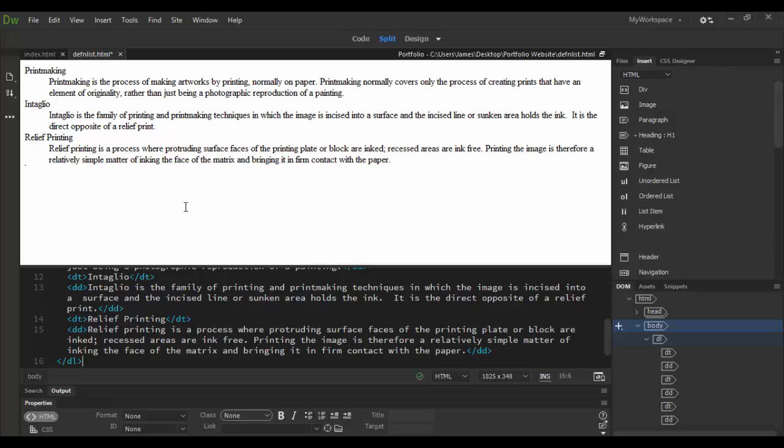All right, so that's the overview of how to create definition lists in Adobe Dreamweaver CC.